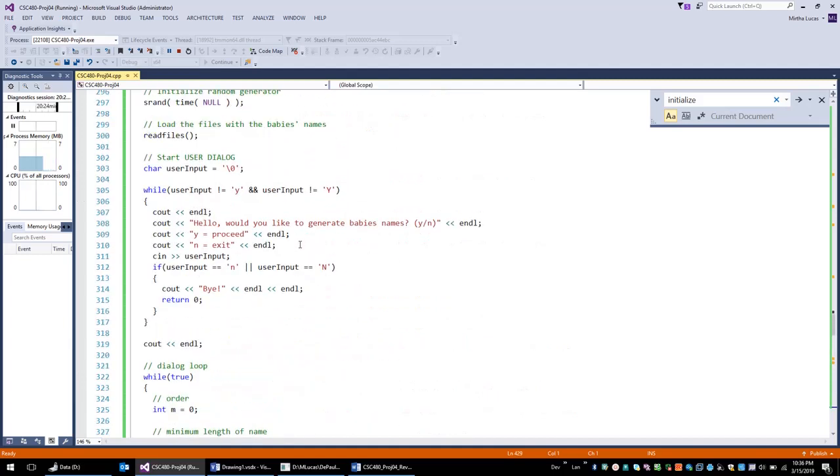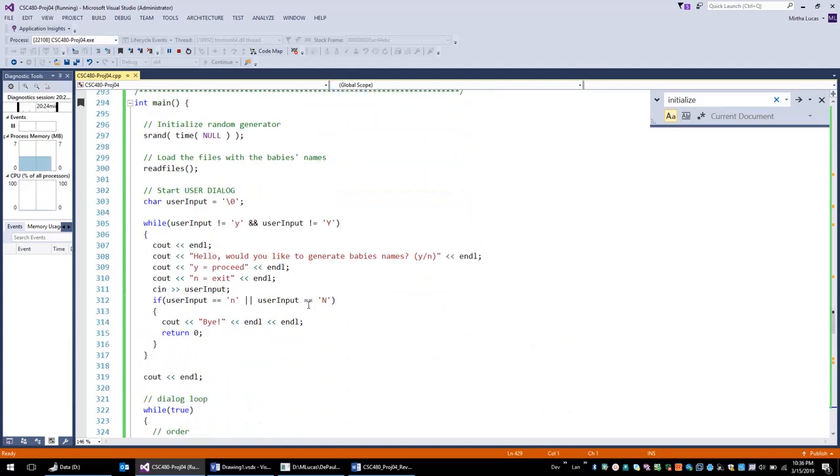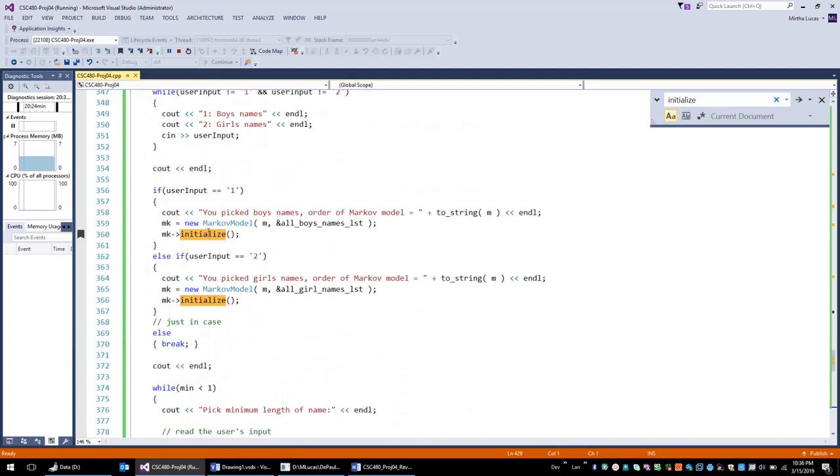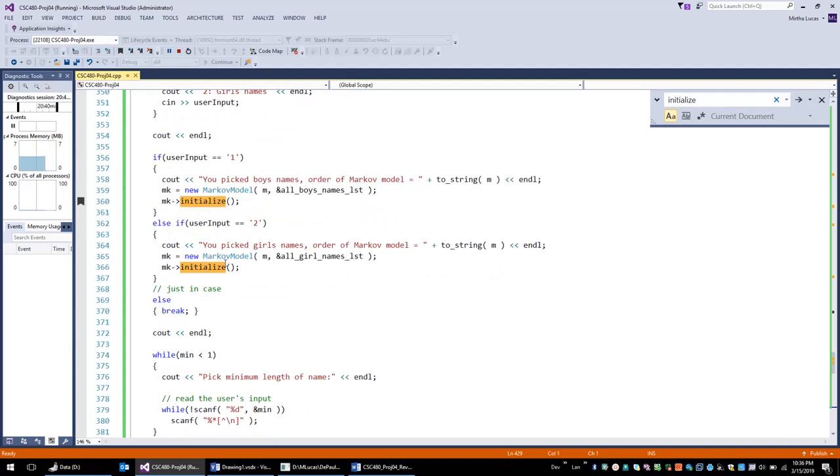This is the main function. Here it is reading the file, and after the user selects if he wants to work with boys or girls names, the initialization is called. The idea of initialization is to transform the names in the text files into strings.